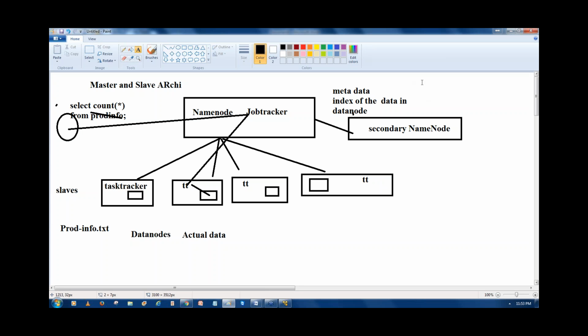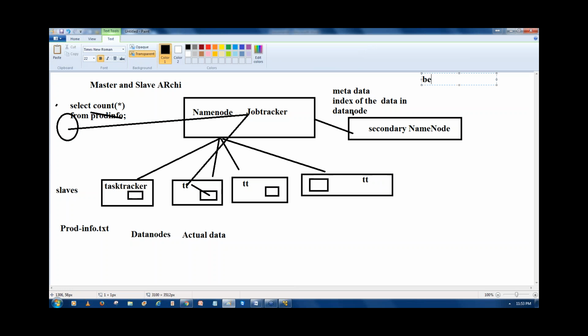I can say this is like before 2.0. After 2.0 also we have the same thing, but the job tracker's role is replaced by YARN, from 2.0 onwards.